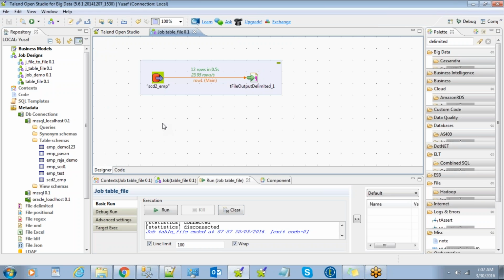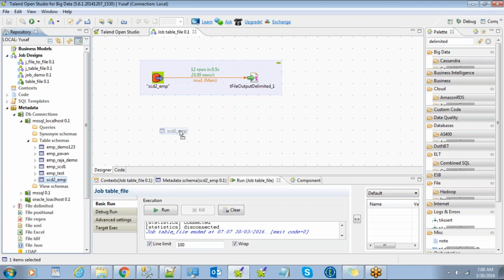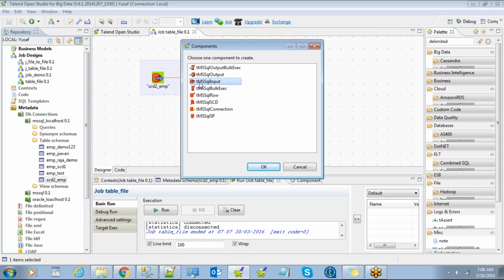If I want to load the data from file to table, Rajendra asked a question: how can I use this particular metadata for my target? You're always showing it as a source. I want to make that metadata for my target. Let's take an example of this same component, drag and drop it here, and select tMSSQLOutput for this.